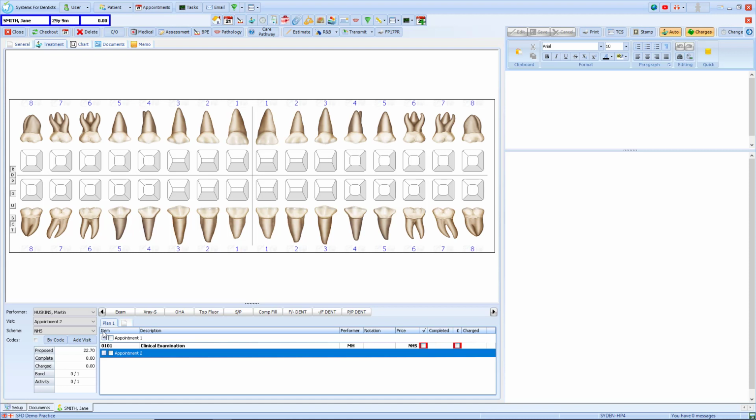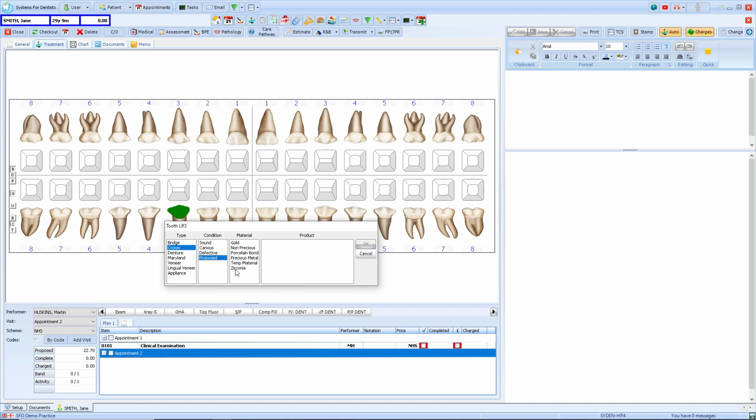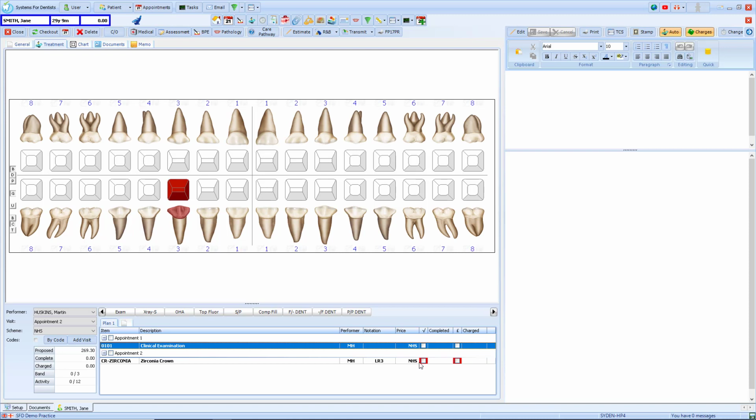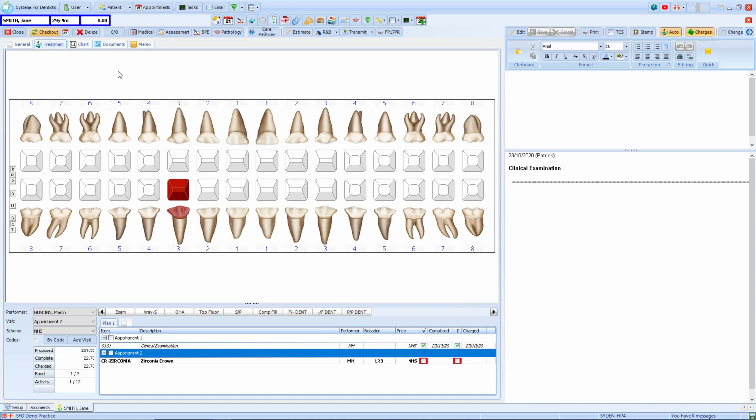I'm going to generate this treatment from the tooth. Click on Crown and Proposed. We now have our zirconia option, and there it is. And it's now added. It is shown in red because it is treatment yet to be completed. Now we can mark appointment 1 as complete, which will generate the first charges for the patient.